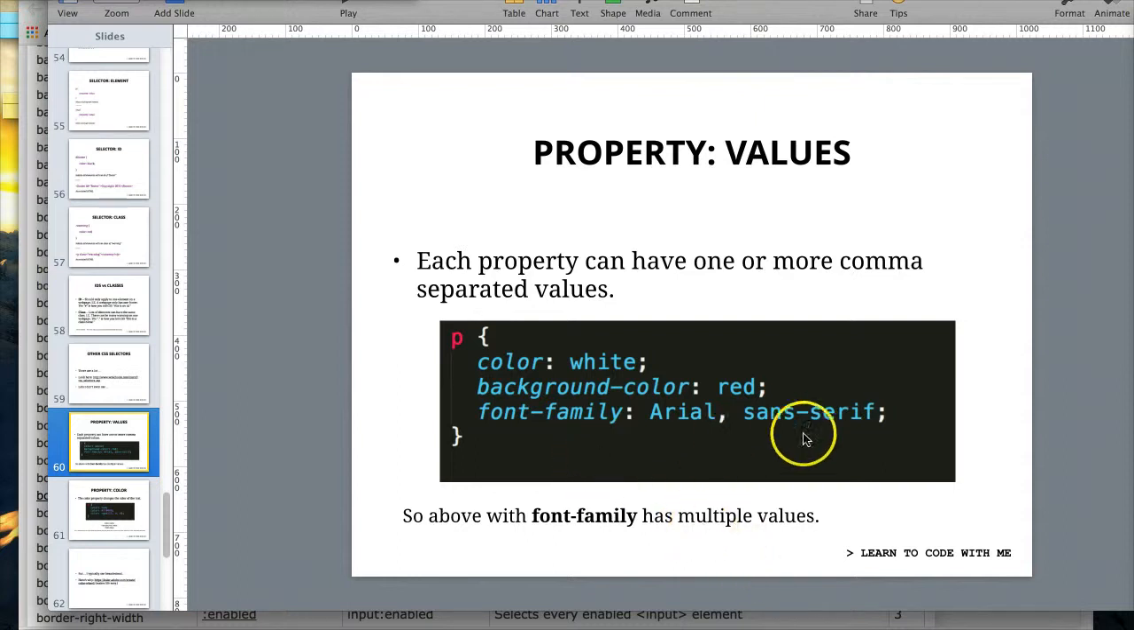So this font family has multiple values, right? It has two, 1, 2, whereas the background color and the color only have one. And why would you put two colors for the same thing, like white and then black? That'd be confusing, and I think it would just end up choosing the last one that you set. But for something like font families, you definitely want to give it multiple values.